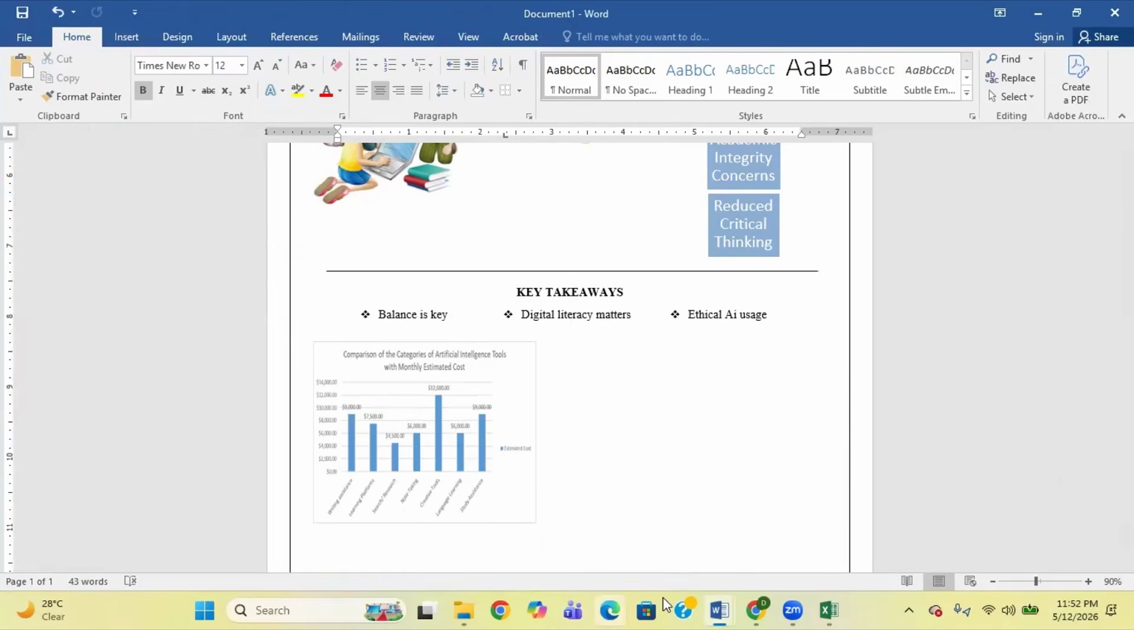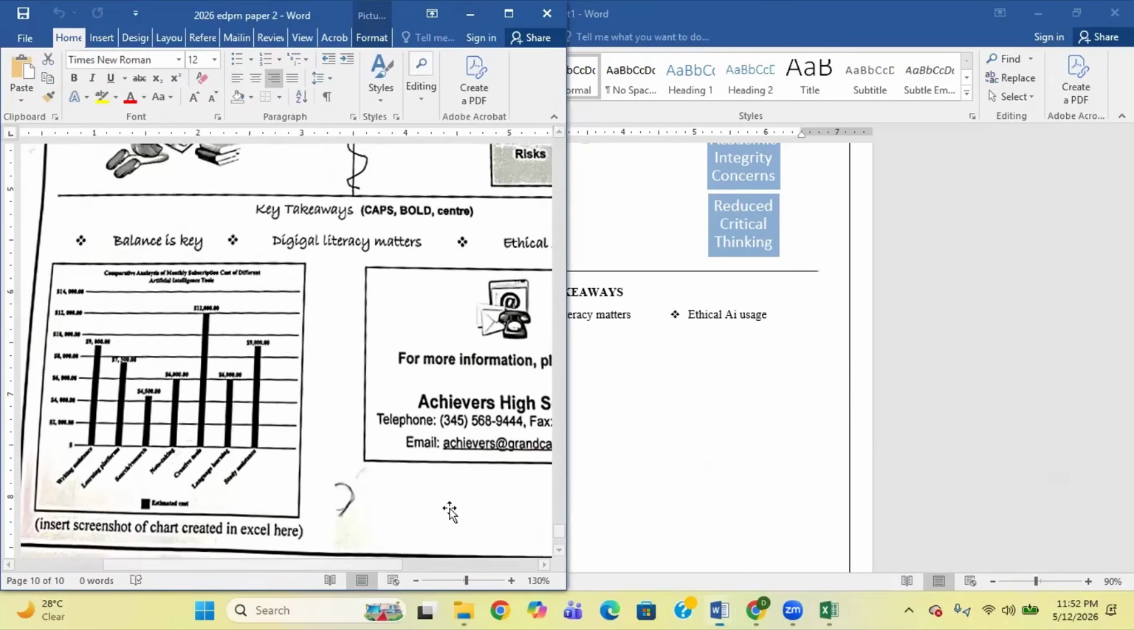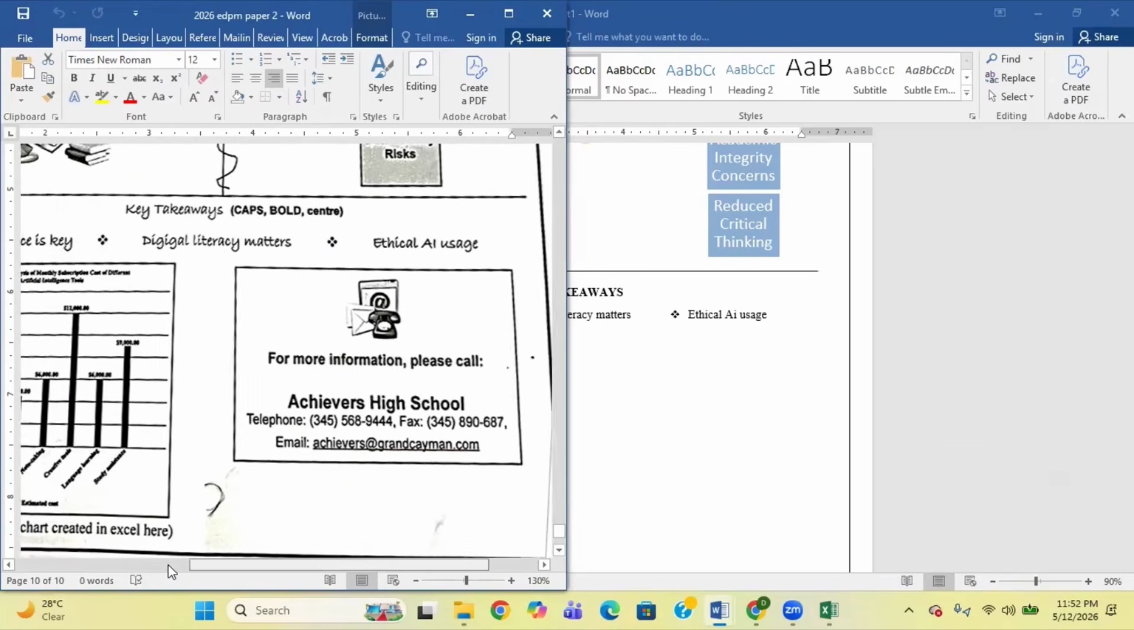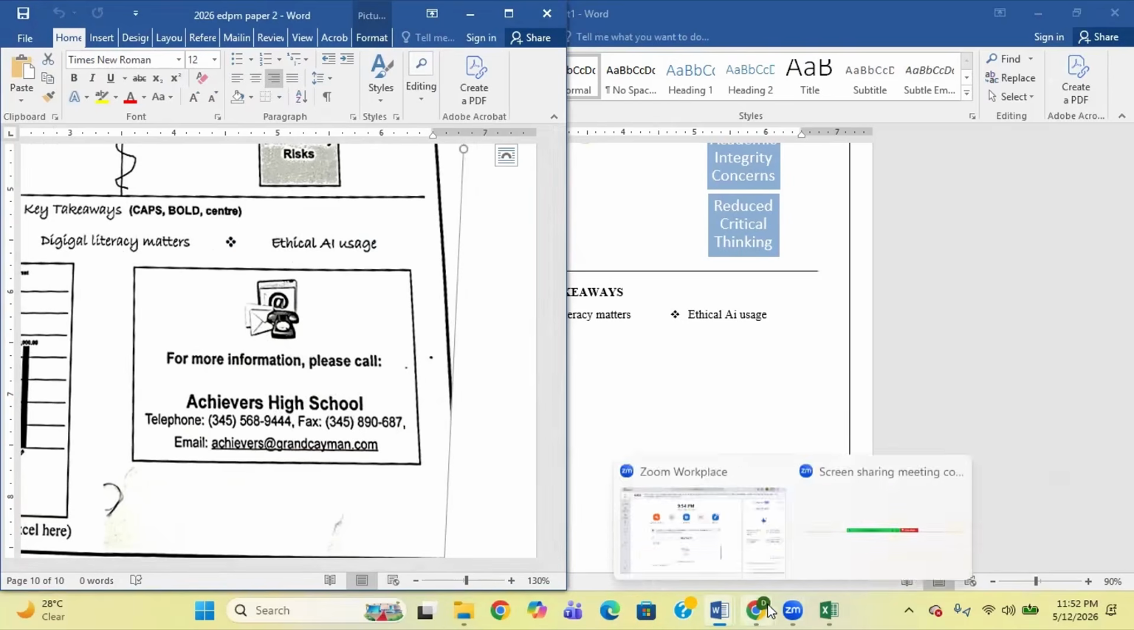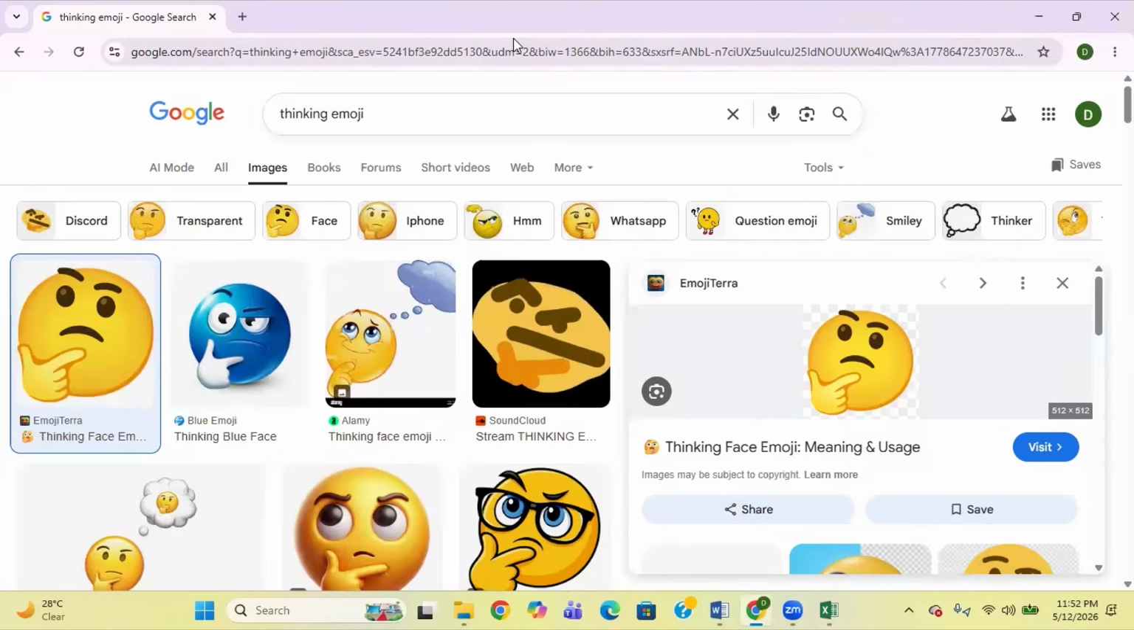I'll go back to it. We have a box with some information in it. All right, so you'll get an image from the internet. This is a telephone, an envelope, and what's this? Looks like email, right? So you go on Google and you try to get that image.